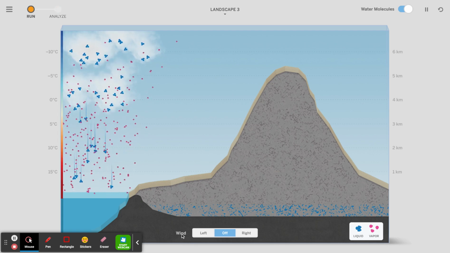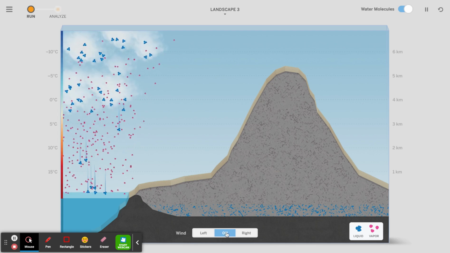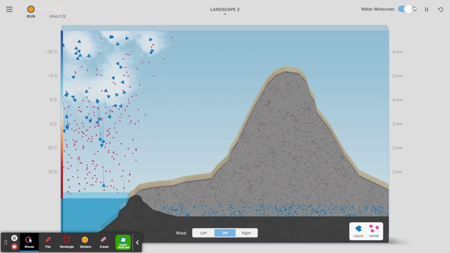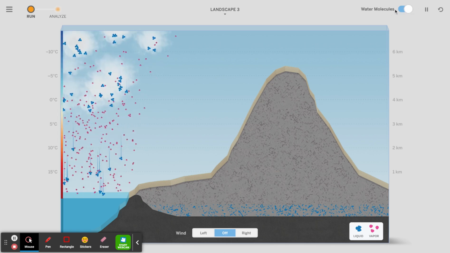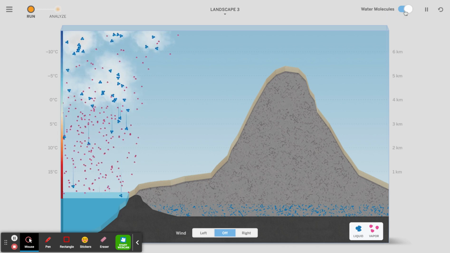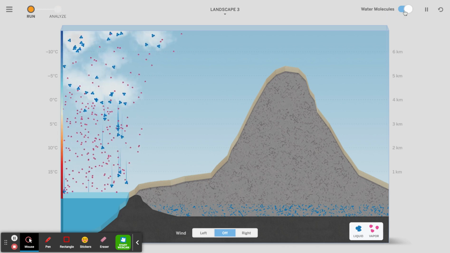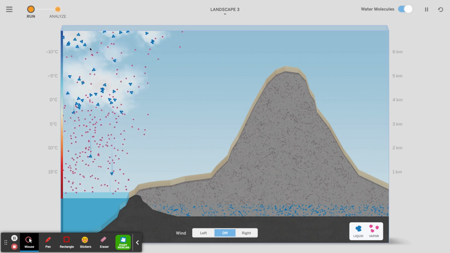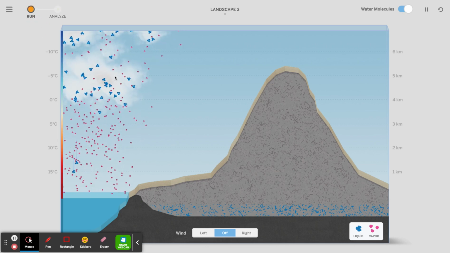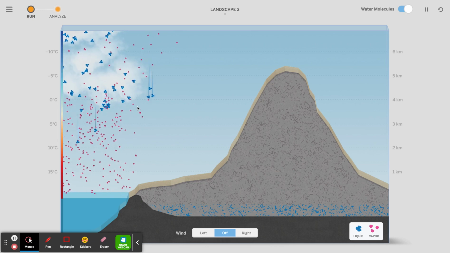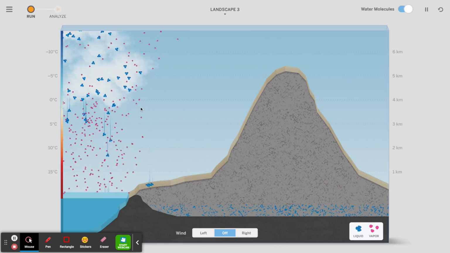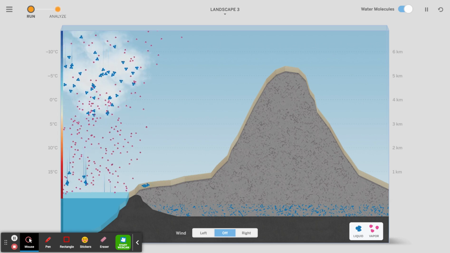Make sure that the wind setting is off and that the water molecules toggle on the top right corner is on so you can observe the molecules. You will let the simulation run until it is complete. So you're going to let it run until it is done. It should take a couple of minutes.